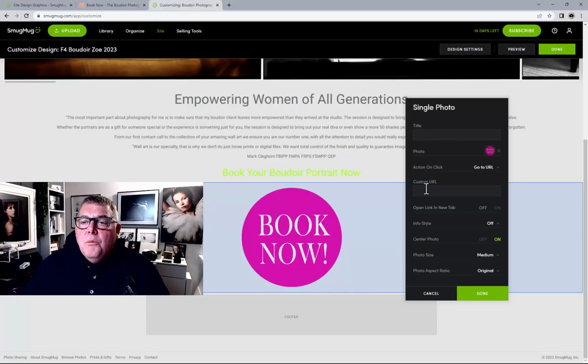Customizing design, pop my URL in here. Remember, we're on the front page, so we want it to open up a new tab. Yes. Info style is off. Center photograph is on. We've set the size and the aspect is clear as well. So this round is just a PNG, a little button I've made in Photoshop. Make sure the edges of the graphic are very, very tight to the round, so they're quite easy to actually do.